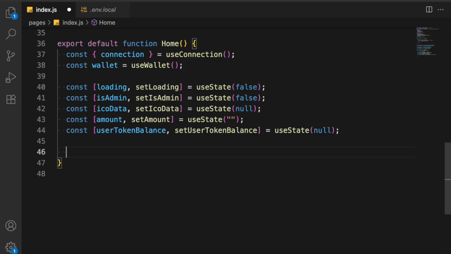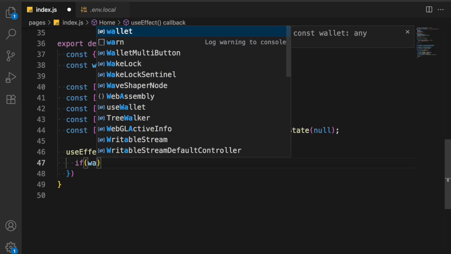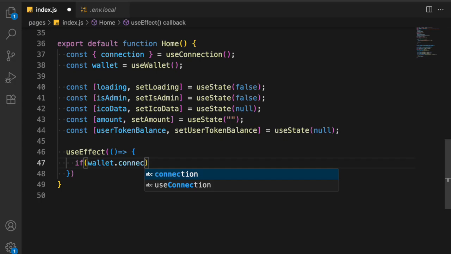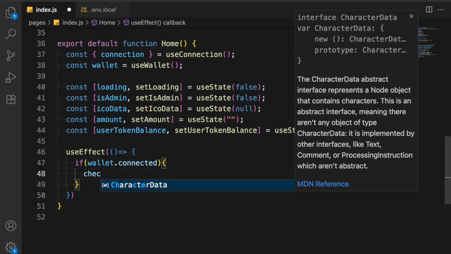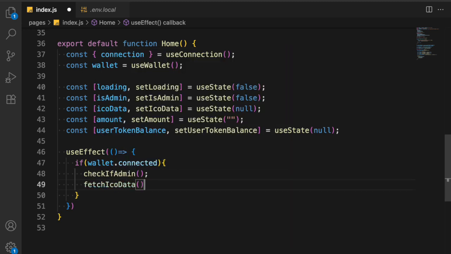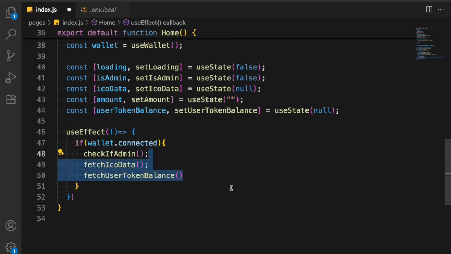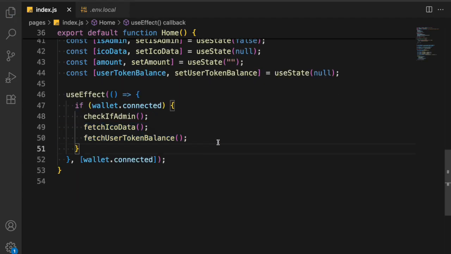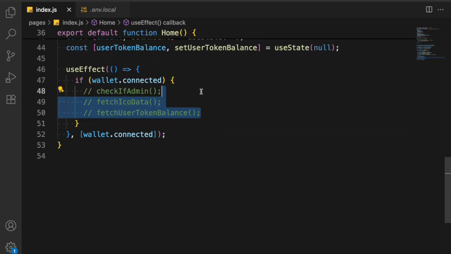We can simply take the useEffect and build the function hook first. We'll check if the connection is there, meaning the wallet is connected with the application. That's the first thing we have to check. Only then do we call these three functions: checkIfAdmin, the second fetchICOData, and the third userTokenBalance. These are the three functions we're going to create which fetch the details about the user and the contract. I want to execute this whenever there is a change in the wallet, so we'll call this wallet connect. Perfect. So this is the hook which will fetch the balance. Let's comment this out for the time being.